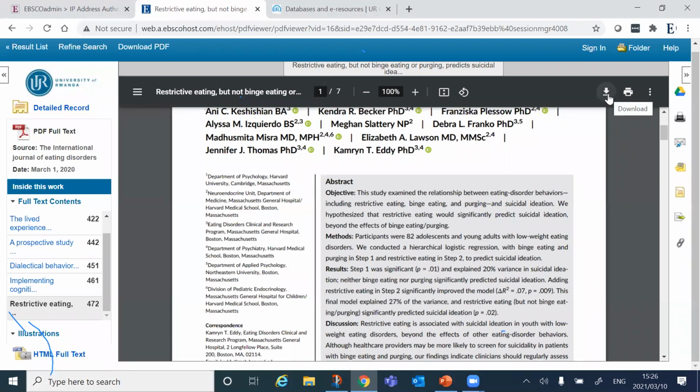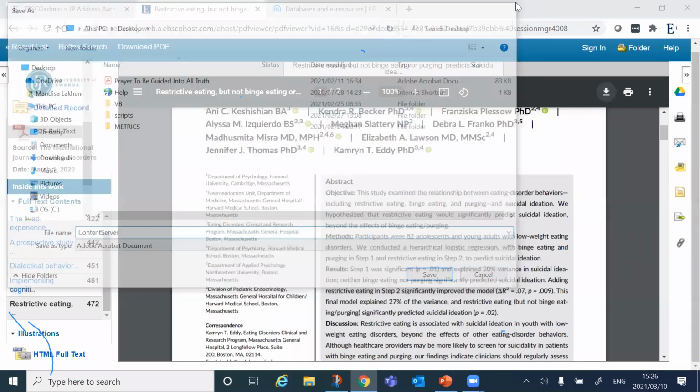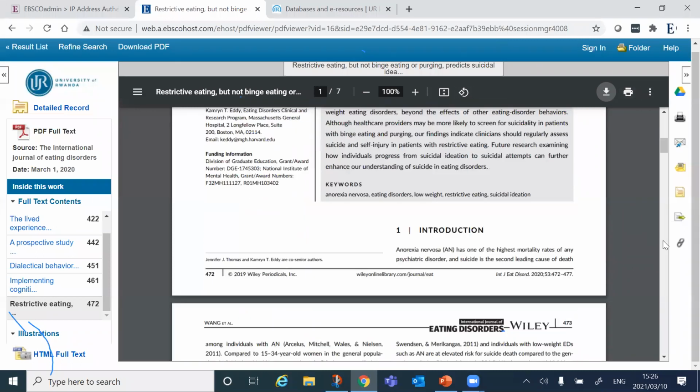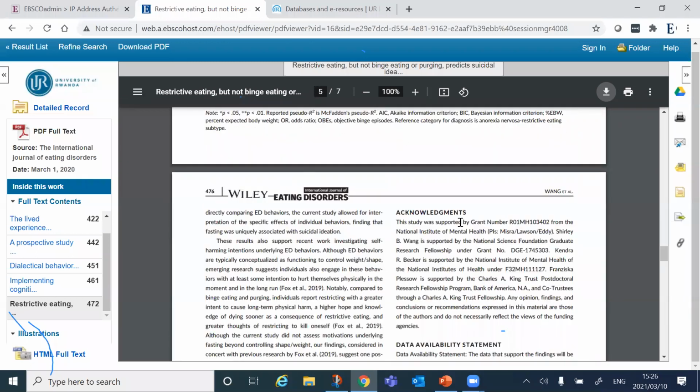Now, you can download the actual article and save it wherever you want to save it in your computer. You may print, if you're connected to a printer, you can bookmark pages, you can navigate this article, you can read through it. And as you can see, the actual content is very clear, the PDF content. So that is how easy it is to browse, apply your limiters, use the tools that are available, and access the articles of choice.